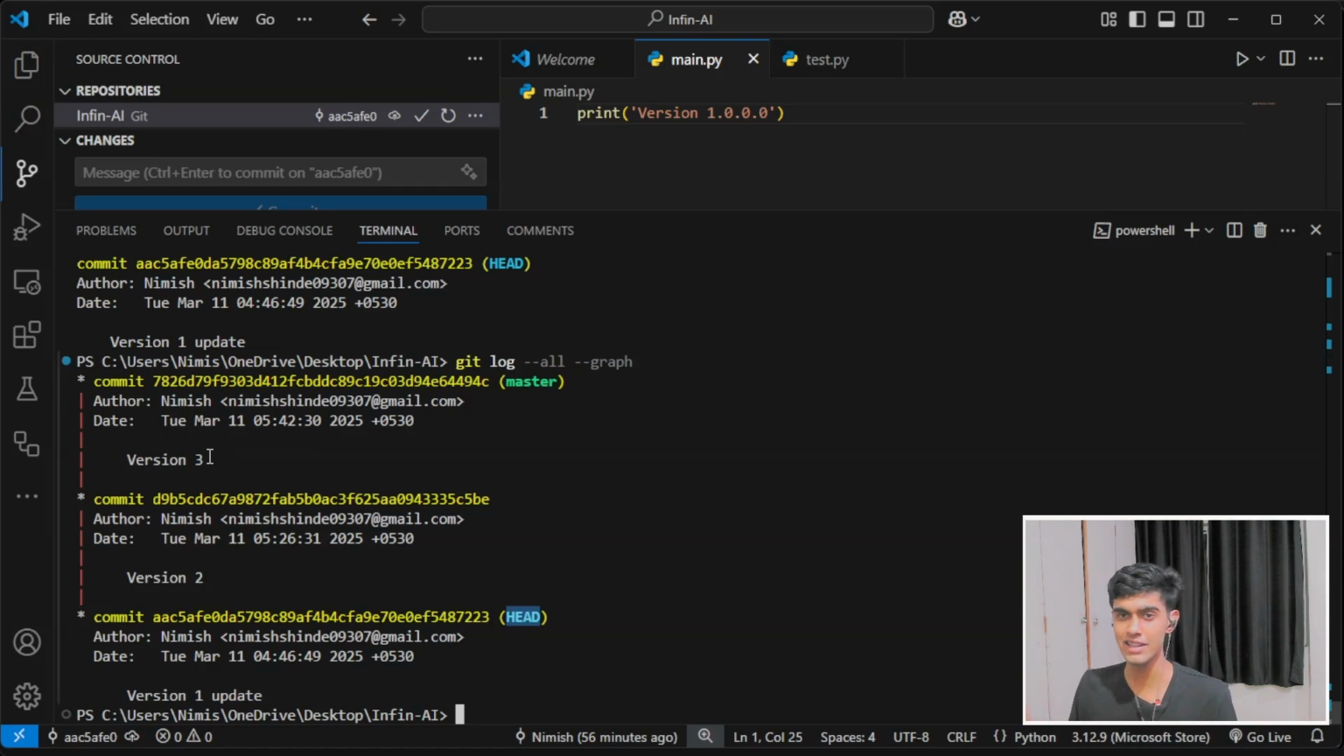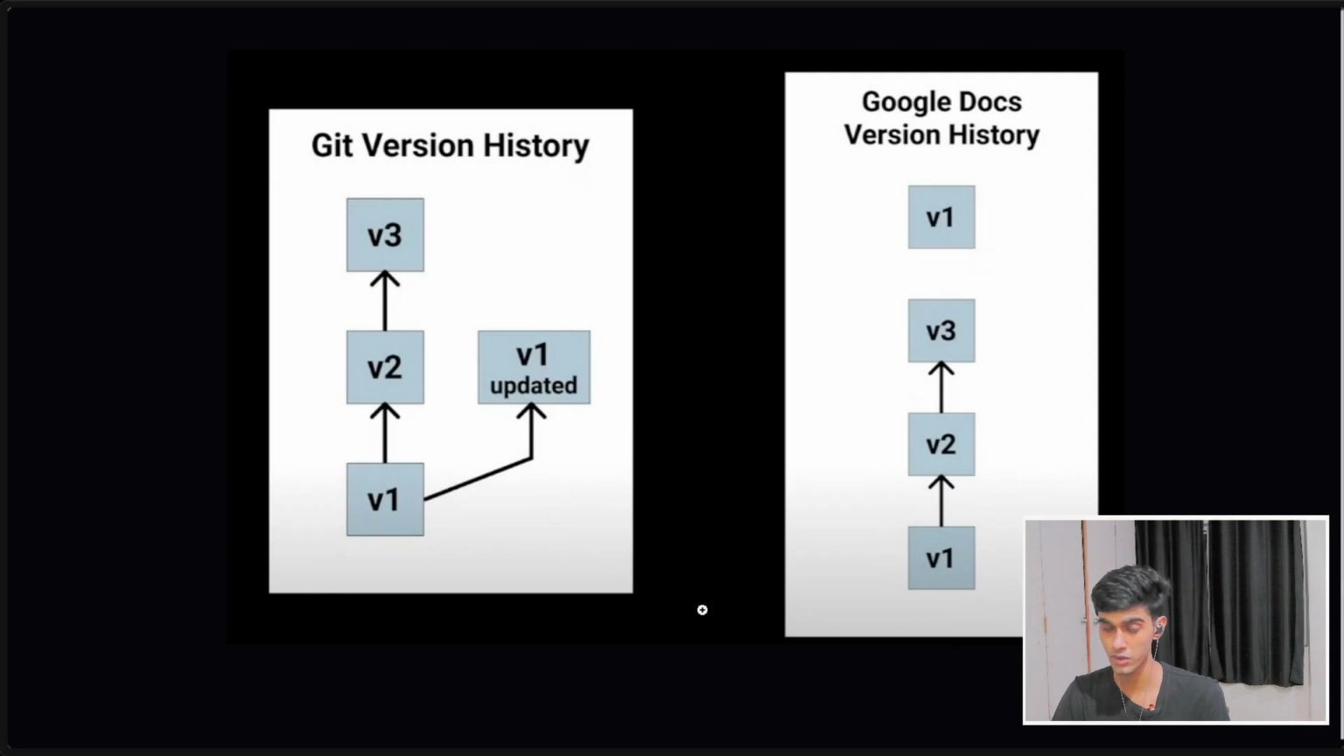And now let's see how the branching thing works. Let's go on to the next part. Okay, over here you can see there are two images. One is Git version history, one is Google Doc version history. If I am creating version 1, version 2 and version 3, rolling back to version 1 again, and then updating version 1, then it will create a branch out of it. It is not the case with Google Docs. If I'm doing version 1, version 2 or version 3, and then rolling back to version 1, it won't create a branch like this.